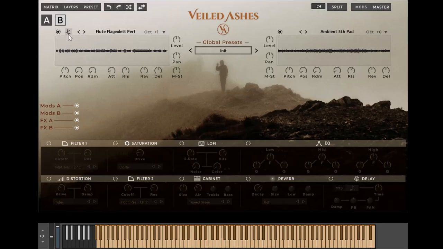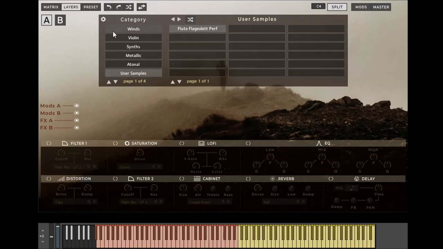You will notice a new kind of symbol appeared. That is the loop setting. If for some reason you wanted this to be a one-shot and not a loop, then you can easily set this. Or you can have it be a loop. If we look at the sample browser again, then you will see the first slot of the user samples has now been filled and occupied, and it is available for both sides.